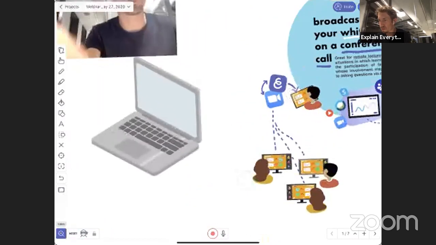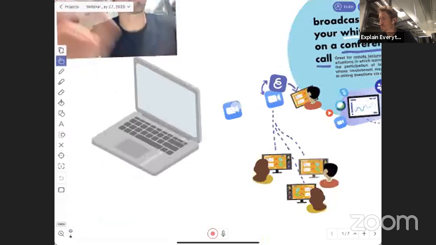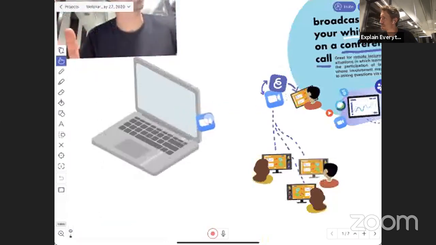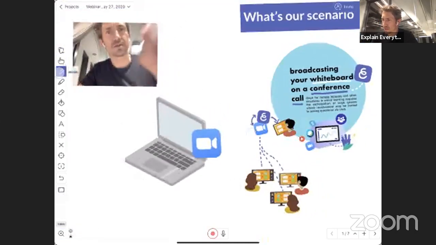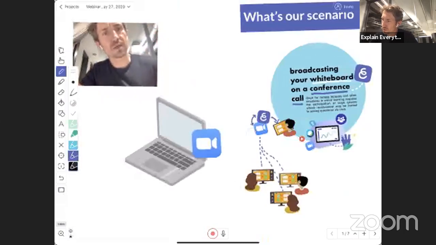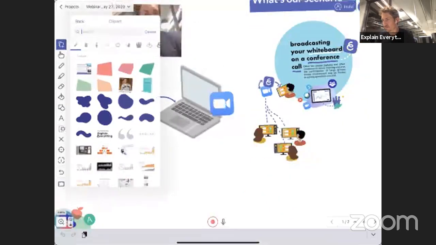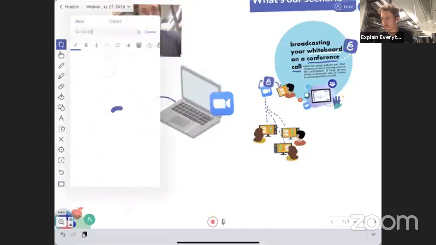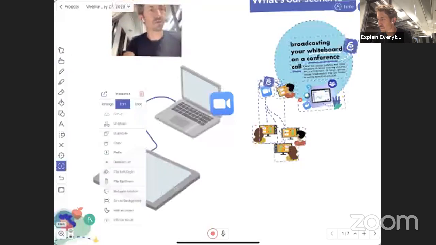So what I'm doing is that I'm running Zoom on my computer, as you would with Google Meet, right? Yep. Okay, it could be Google Meet, that's fine. So my scenario is that I'm using an iPad that is connected to the computer like this. I need a tablet now. That's my tablet. So I'm running Explain Everything from my tablet.